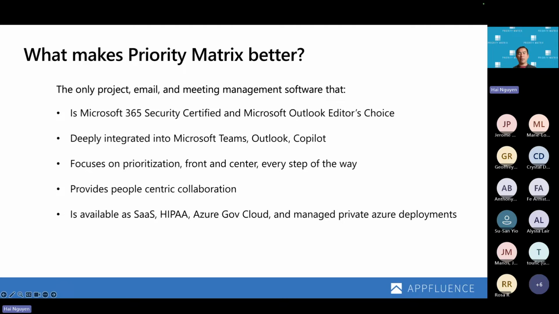But what's really interesting is at the end of the day, it doesn't matter what the software is, it matters how you use it and how you think about priorities. And so we are focused on a very specific approach to prioritization, which again, I'll walk you through, but you'll see that's front and center for everything that we do.